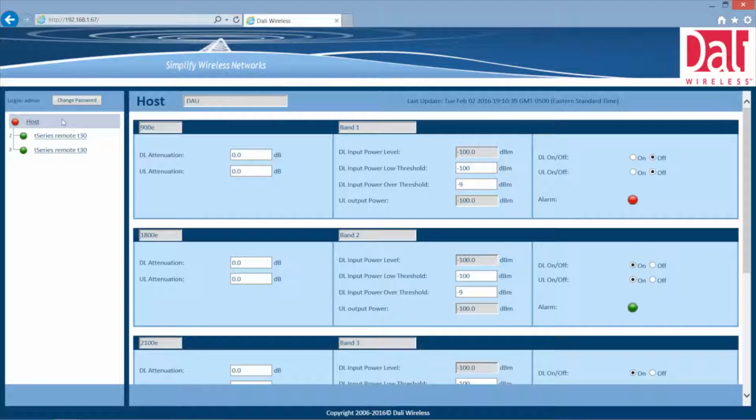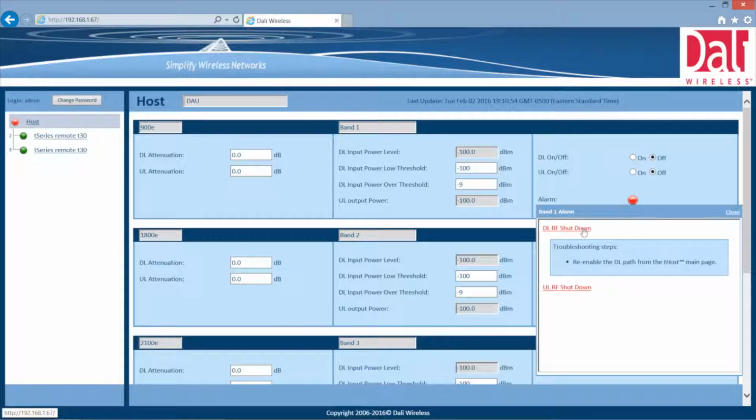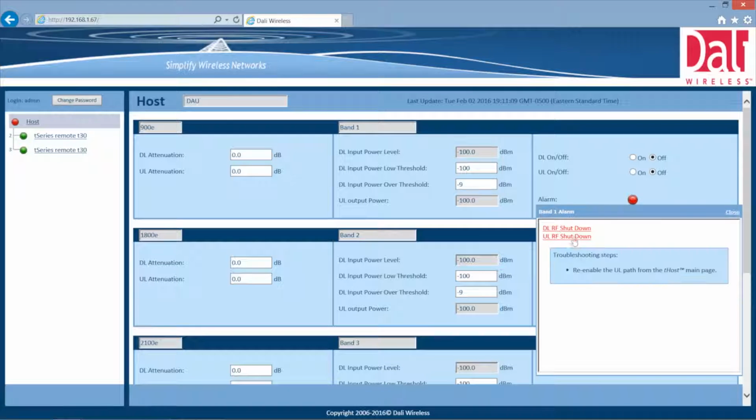So if we move back to the main page of the host unit, we see that we have an alarm on band number 1. If I hover over the alarm icon, I'll get information that downlink RF is in shutdown and uplink RF is in shutdown. At the same time, the user will get a tip on what he needs to do to clear this alarm. So the alarms are due to the fact that we disabled the downlink and uplink path. By enabling back the uplink and downlink path, the alarm will disappear.